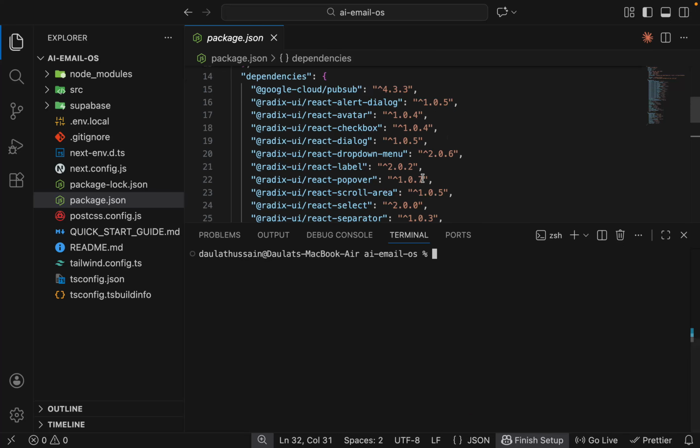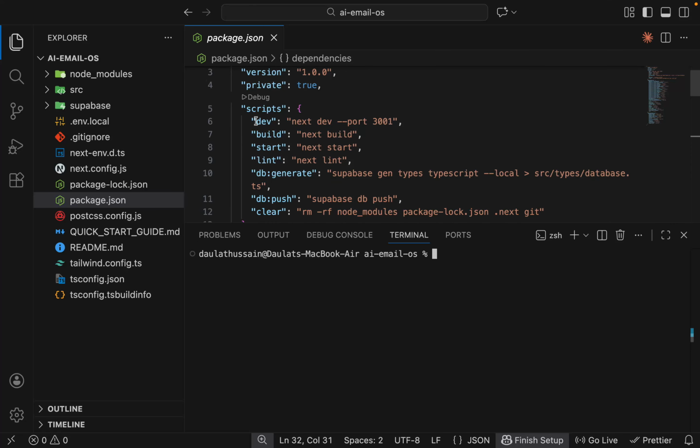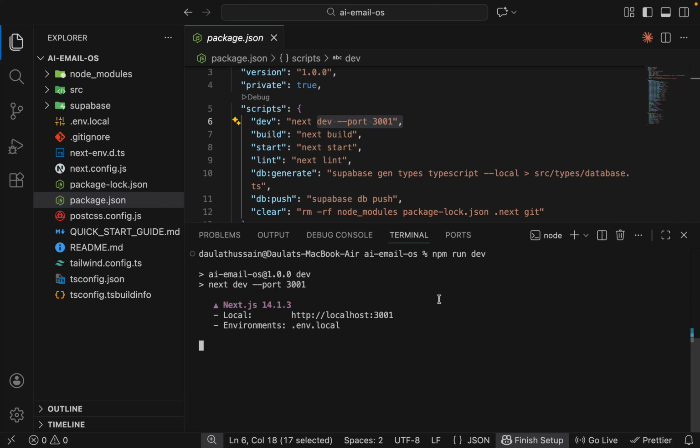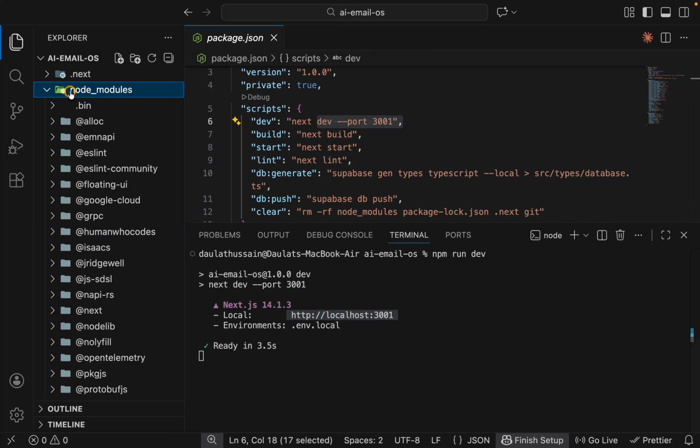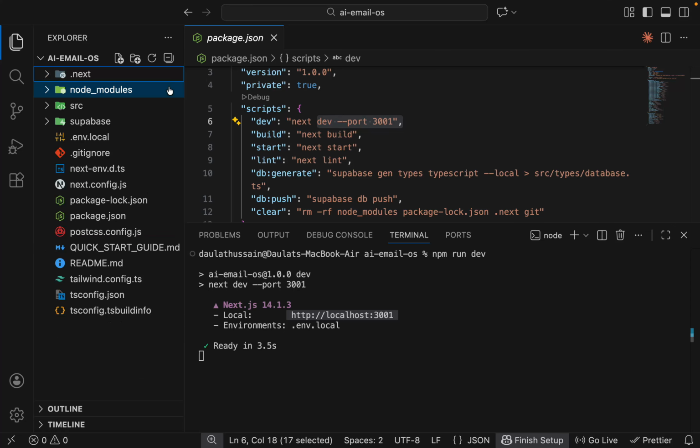Now I'll close this one, come back here, and we have to execute this command dev, and it's going to start our application on localhost 3001. I'll say npm run dev, hit enter, and you will find that our application has started. You can simply copy the URL. You've got your node modules in which you will have all the packages we have installed. We have the next. So that all looks fine.